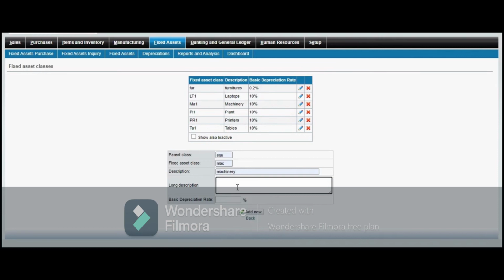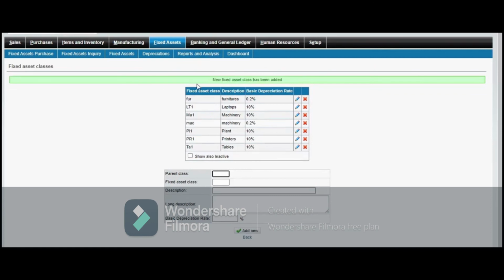Description, machinery, like for example spare part, depreciation rate is 12%. You can add. Now fixed asset class has been added. You can move on to another.